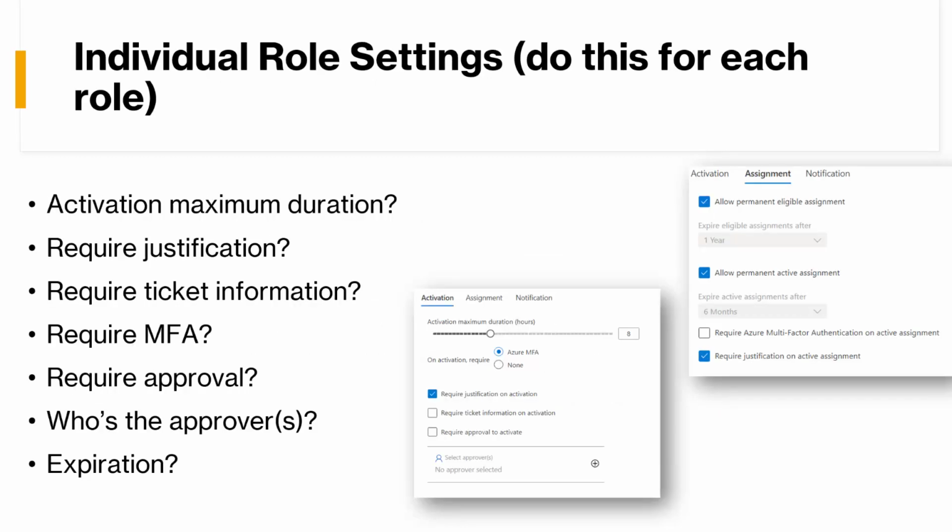Once I do that, I need to figure out what the settings are for each individual role. When people want to elevate their rights, they have to fill out a form. In that form, I'm going to ask the user how long they need the rights for, and I could set a maximum duration. I could say, look, you can only request rights for up to an hour, or up to 8 hours, or up to 24 hours, so I can put rails on it. That's what you can see there in that screenshot.